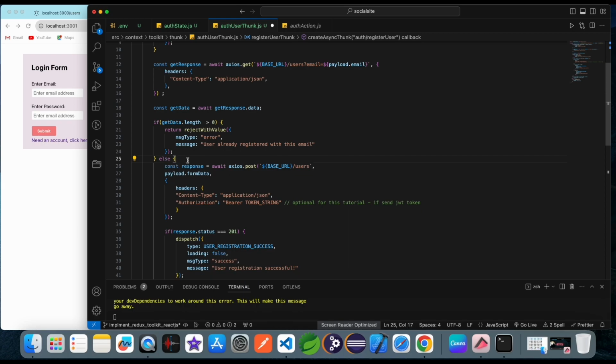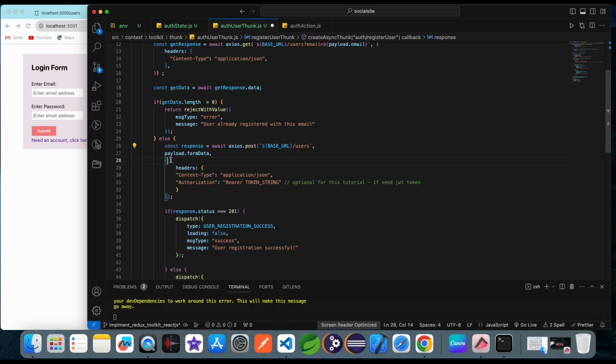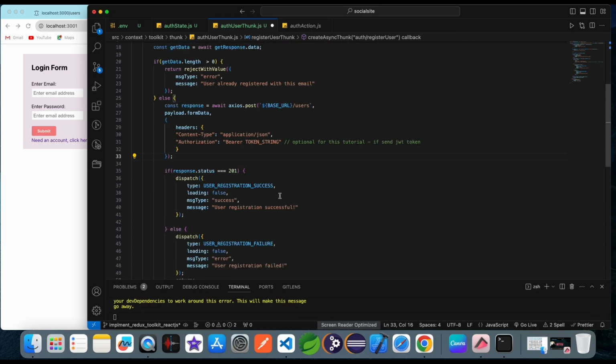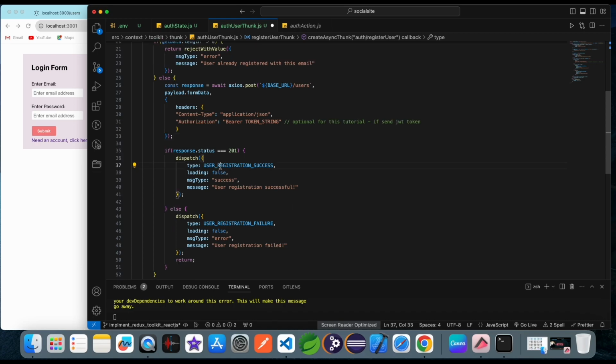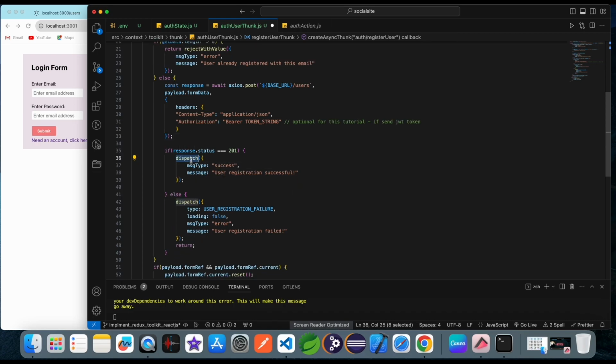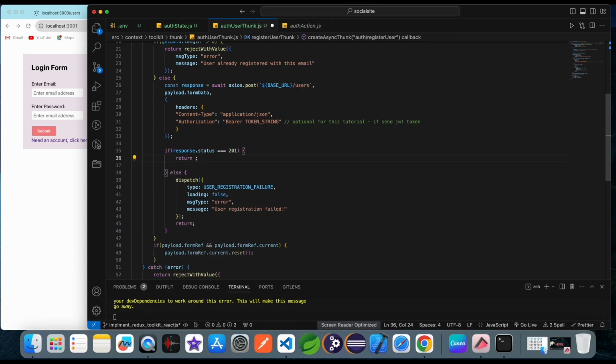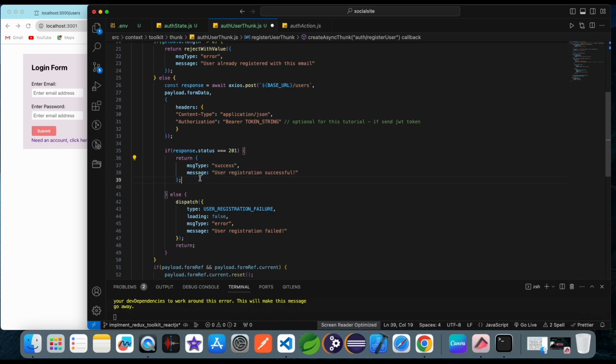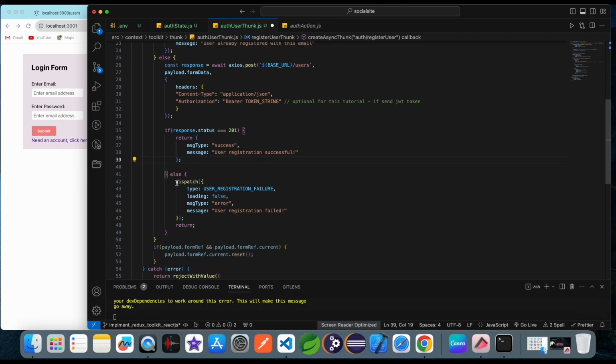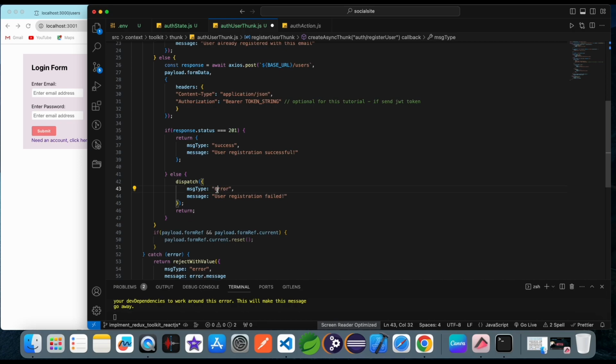Now remove the return, and if data.length less than 0 then this validation, otherwise I make another request for registering the user. Again in place of dispatch, but in case of success you need to focus that you simply return the message type and message, because if you return it as an object then you can't navigate. And then else if the status is not equal to 201 then error related to registration failure.